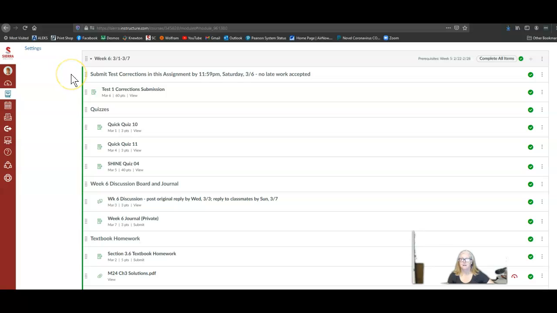Now this week, the thing that's different in the module is the submit test corrections. So I have reopened the test submission area, and you are able to look at the annotations that I've made on your test and do 1 time of revision and resubmit it, and I'll regrade it and add to your score. So this is a great opportunity to get some more points on a high value assignment.